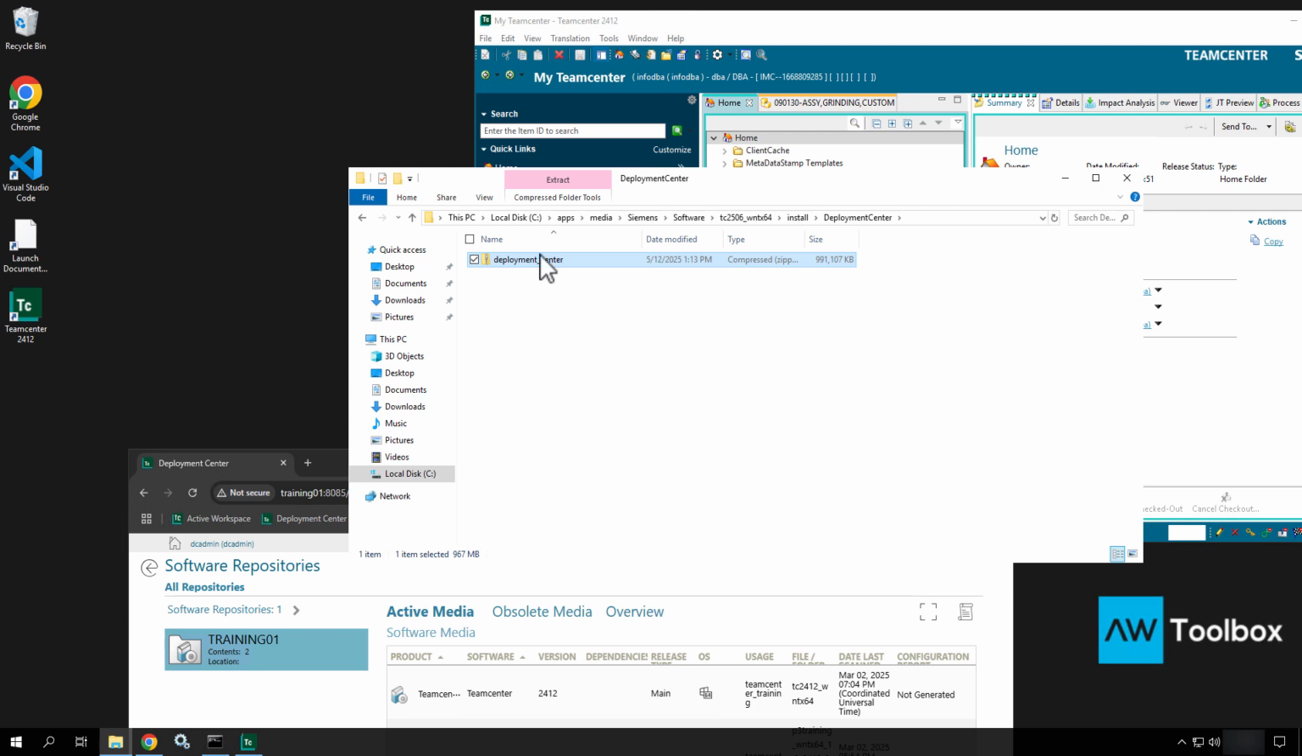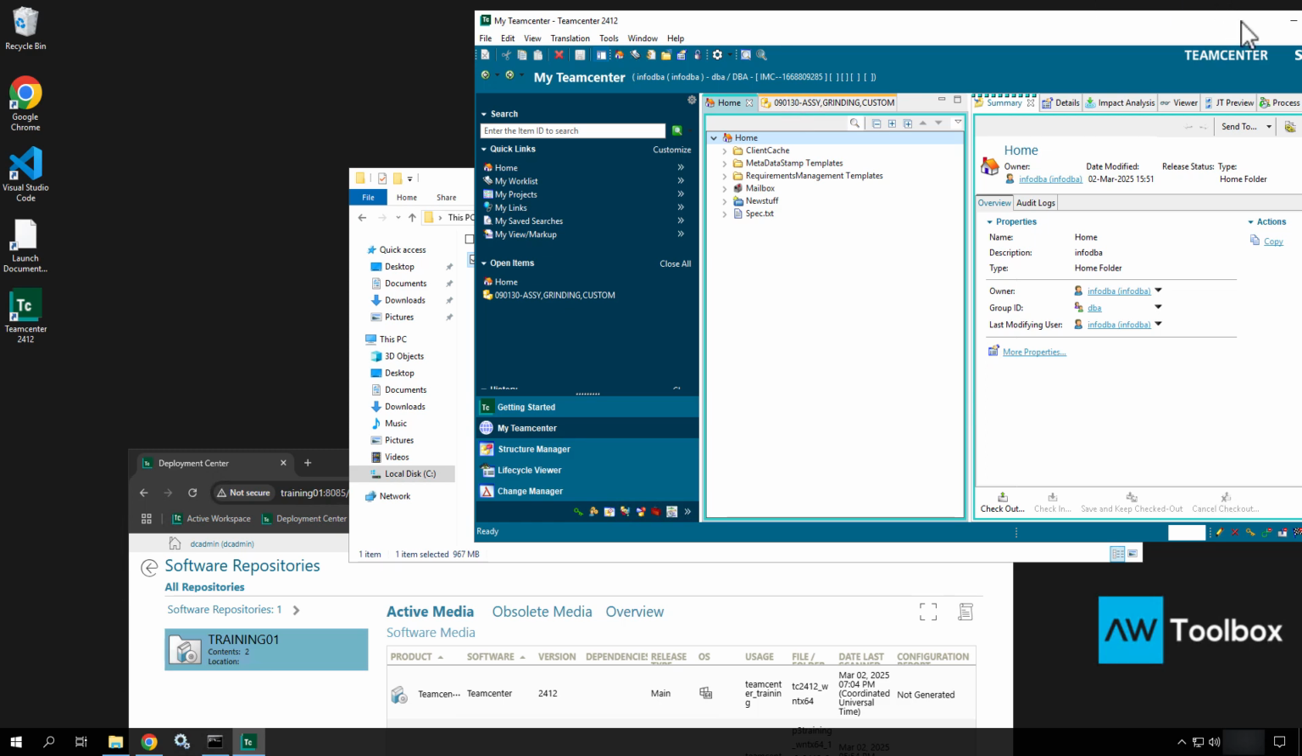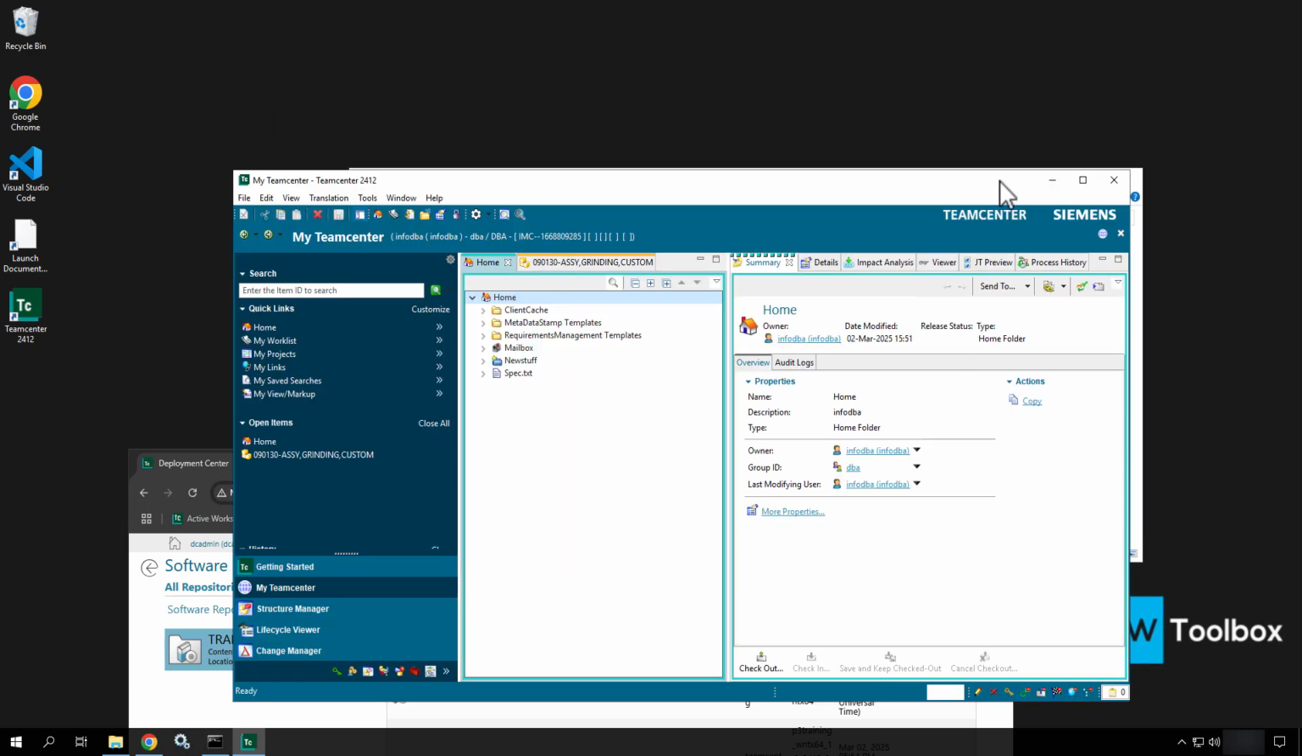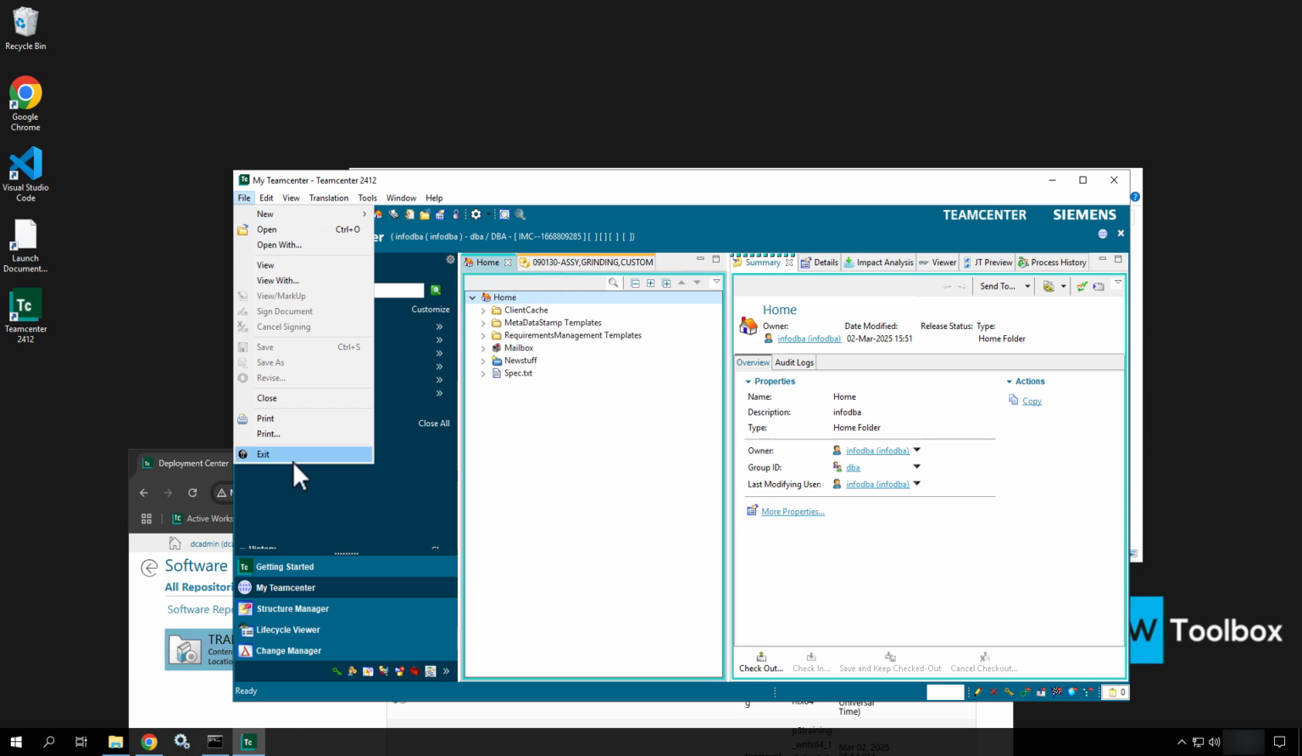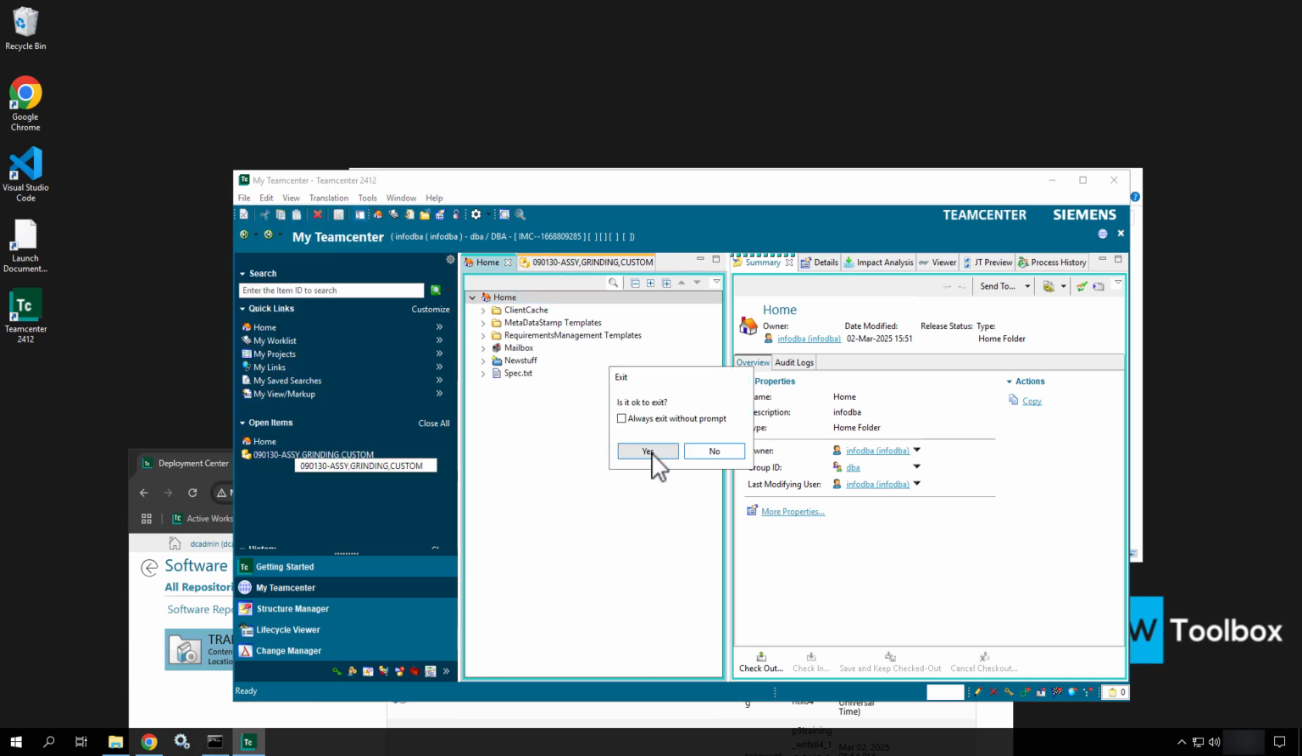But the first thing we're going to do is simply make sure everything is down. This can get you into some trouble with the Deployment Center deploy. If you ever see something like an unzip failure, it just means something's running that isn't supposed to be. So I'm going to properly log out. I'm going to say file exit in the rich client.